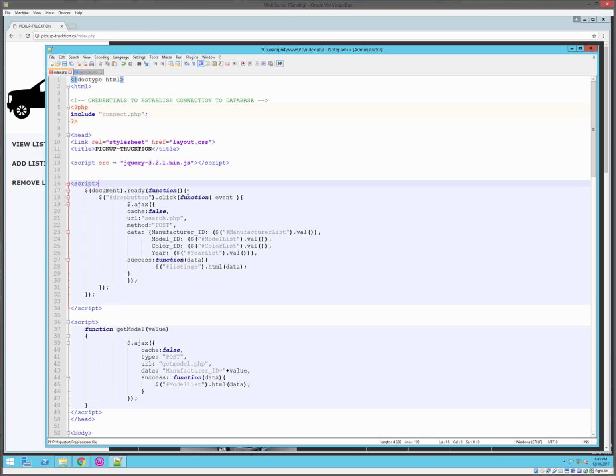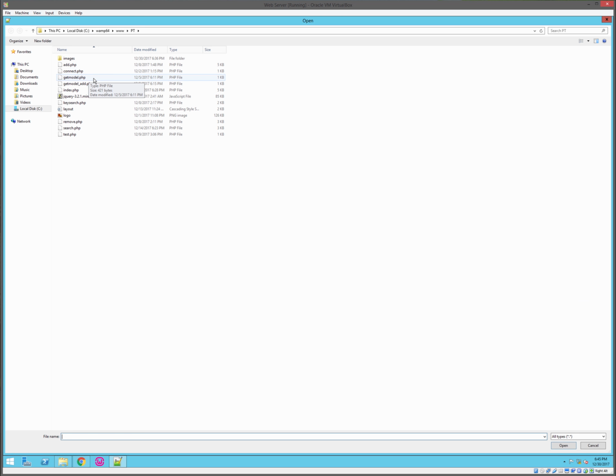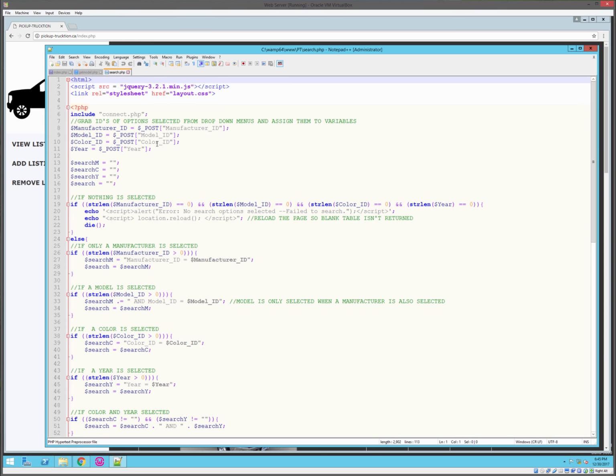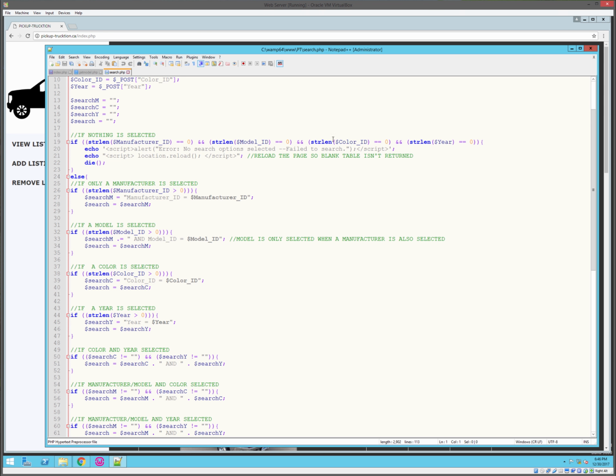So this here just grabs all the trucks from the database and displays it on the main page by default. Once you carry out a search query and hit the search button, a function is called that runs the search script. If nothing is selected here, you're going to get a warning that tells you nothing was selected, and then nothing happens. The script will just exit.